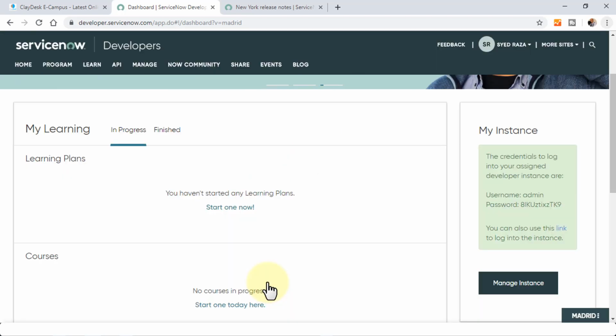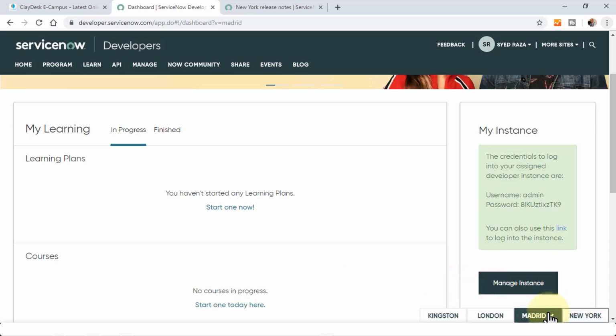Perfect. Once the instance spins up, it takes maybe 30 seconds, sometimes a minute or so, depending on the speed. Once it spins up, it brings you to this particular screen, which is the same page. On the right side, you'll notice it says Manage Instance. And on the bottom right, you'll see the Madrid instance with a check mark, right? That means you're currently using the Madrid instance.